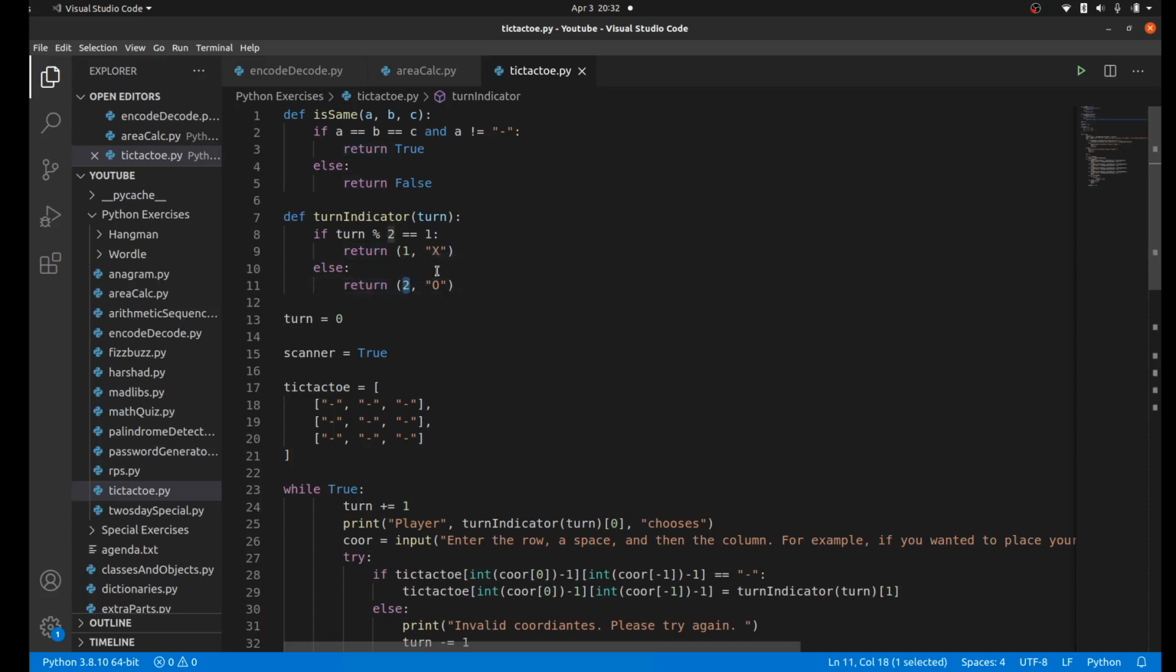So you know how there are 2 players in TicTacToe. This will be an indicator of whose turn it is, the first player or the second player. And this is the turn variable. We're going to be looking into that as well. And this is the scanner, which is going to be the second part of the video, to determine how somebody would win the game.